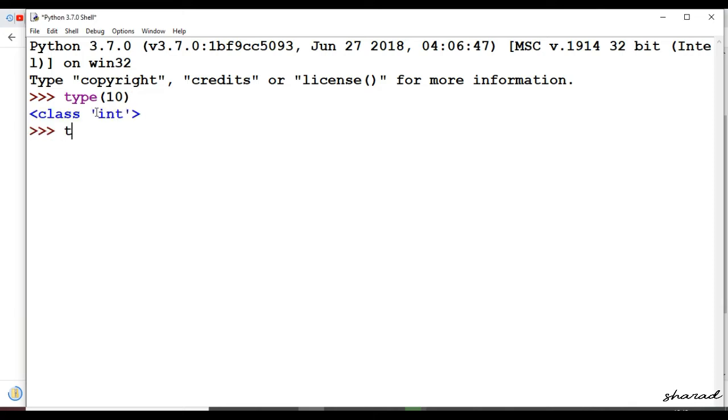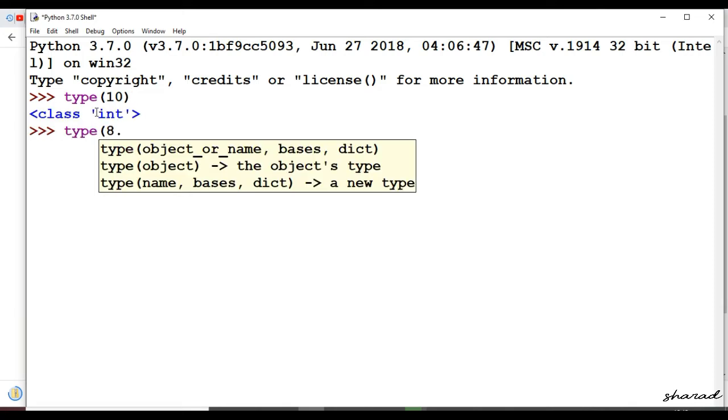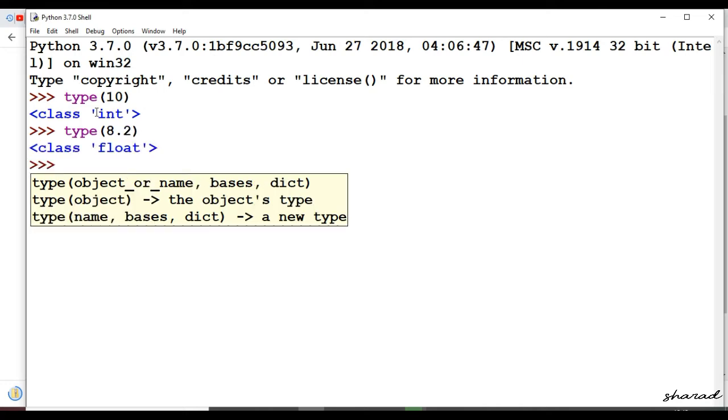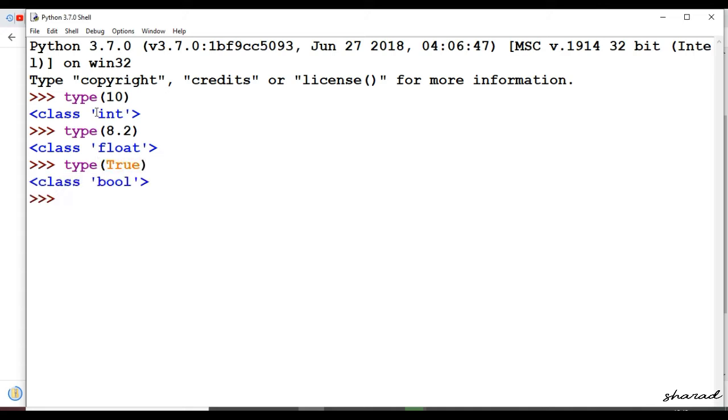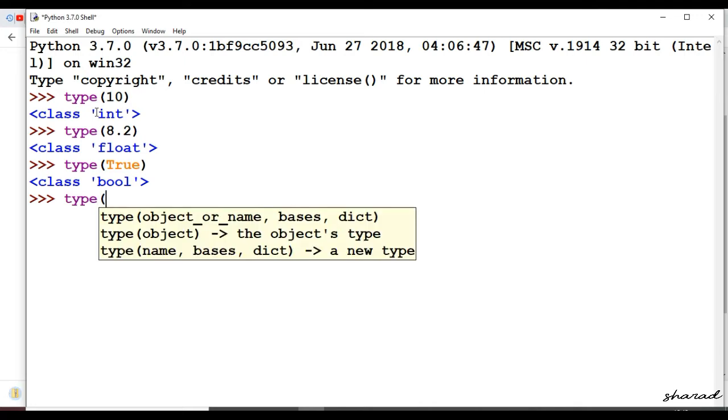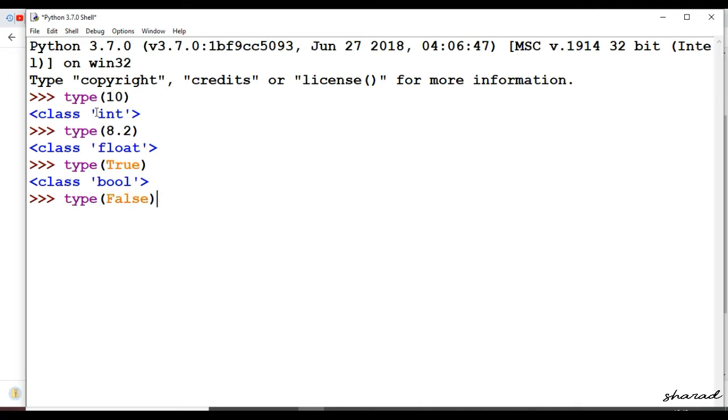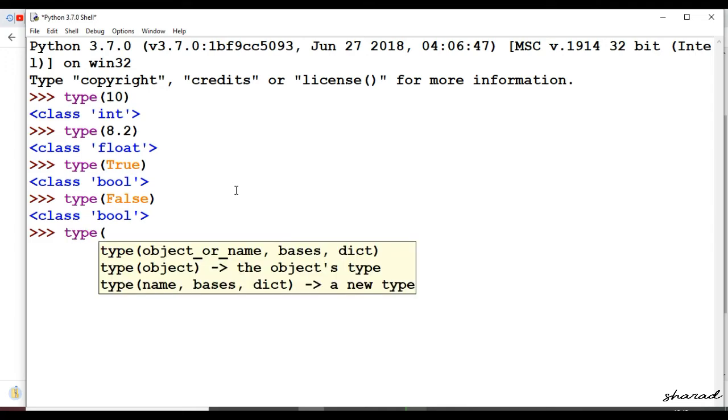If you want to determine the type of a variable, that is, what type of value it holds or points to, then the type function can be used. For example, type, in the bracket we have written 10. So it belongs to the class int. Int stands for integer. Next we have written type of 8.2. So we get the class float. So it is a decimal number, floating number. Next, type of 22 upon 7. So it belongs to the class float.